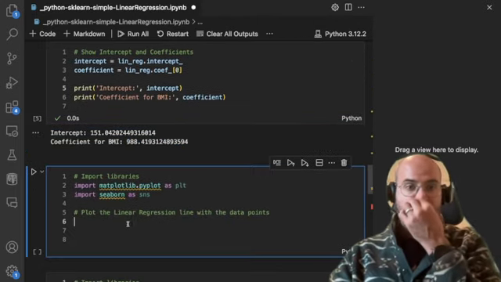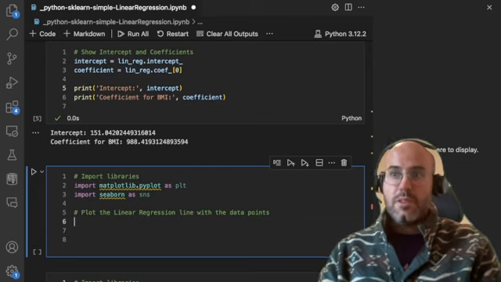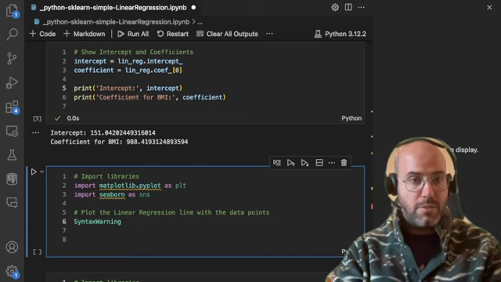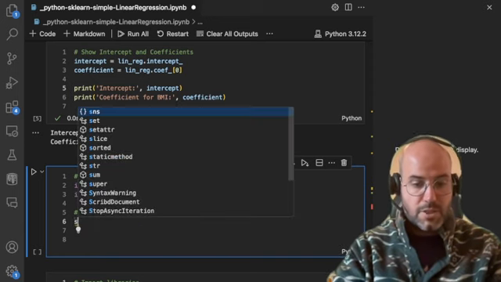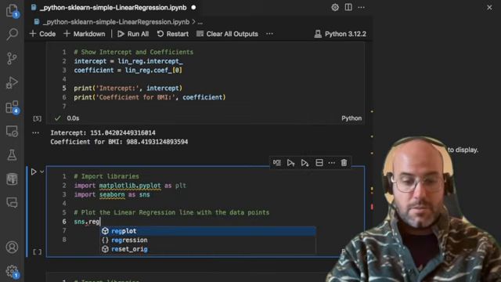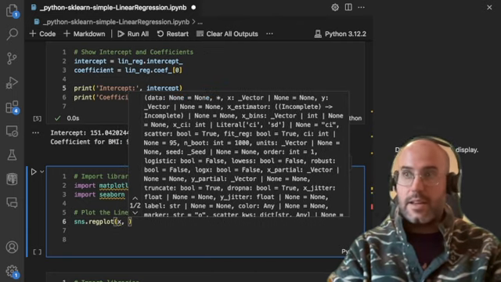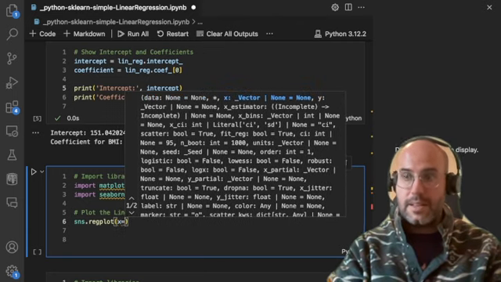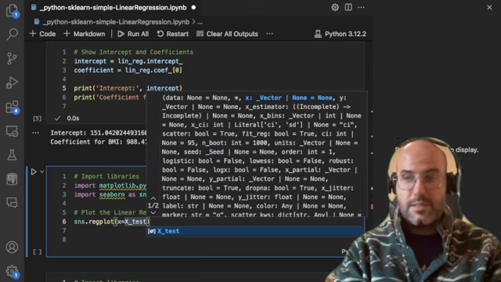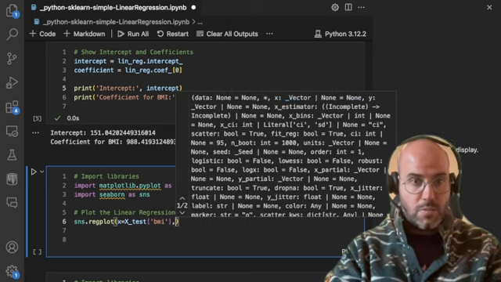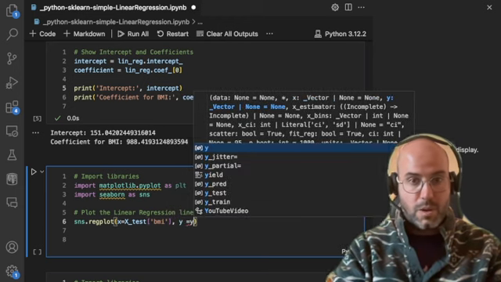988. So let's try to plot this. So I'm going to use Seaborn regplot. I have a tutorial on Seaborn regplot that you can look at, but essentially I'm going to use Seaborn regplot to set x, and x will be defined as X test. So we're going to use the test set, and we will use the BMI, and we will set y equal y test.